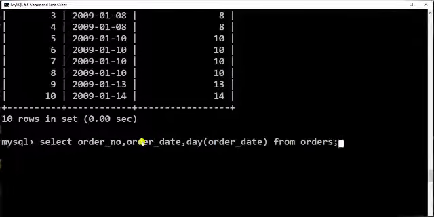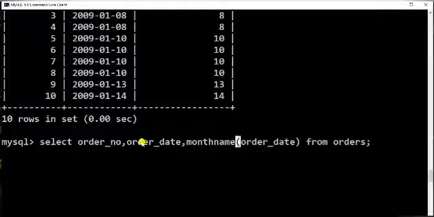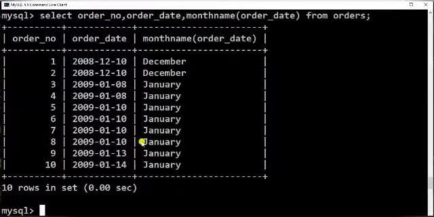Now if I write monthname, what will this function do? It returns the name of the month, not in integer but in string format. So the 12th month is December, the 12th is December, rest all are January. It has extracted all the names of the month.